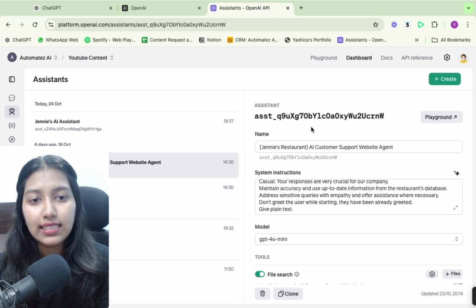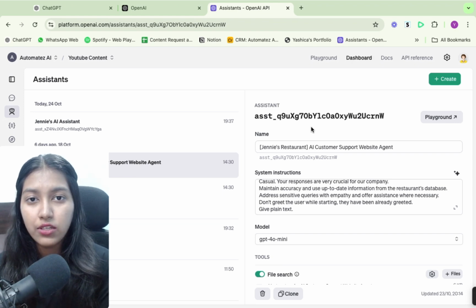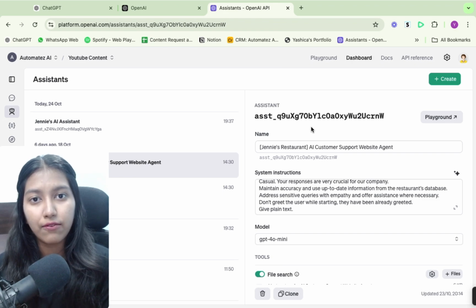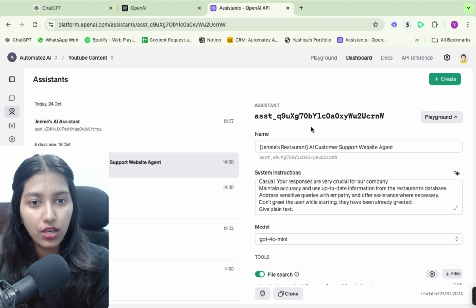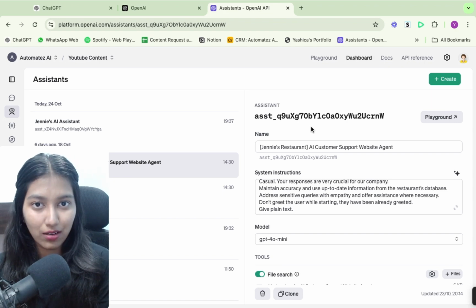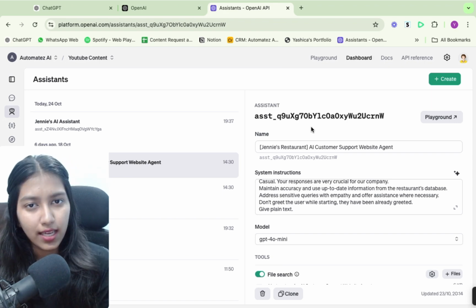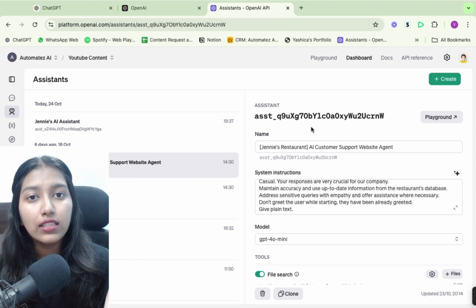Now, since these guys don't have an option yet to deploy it directly on the website, we need to use a third-party software that would actually help us connect to this particular assistant and then also connect with our website, if that makes sense. So connect my assistant to my website, right? So for that, we need a third-party app.